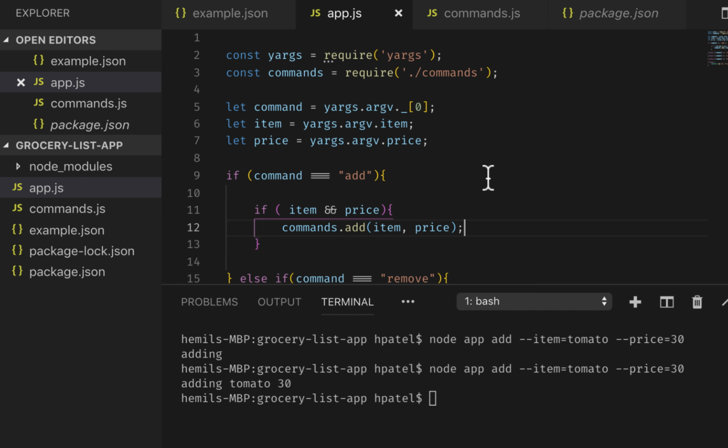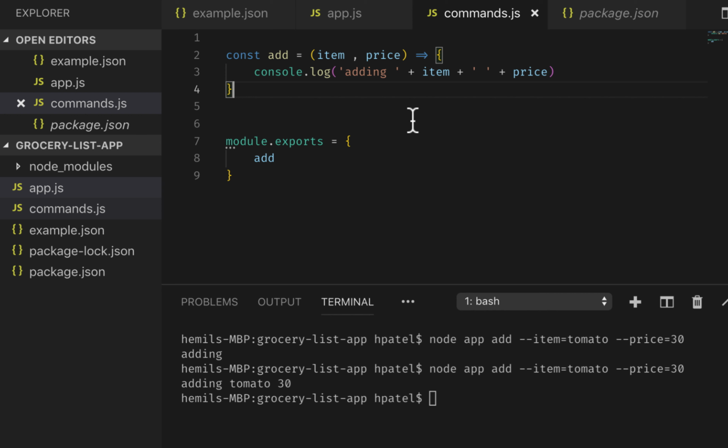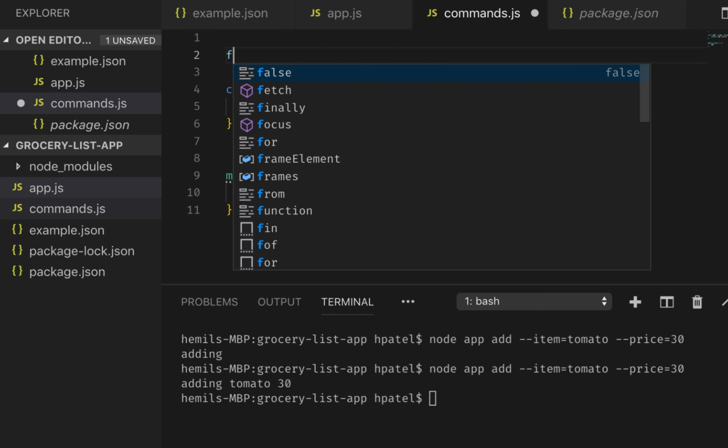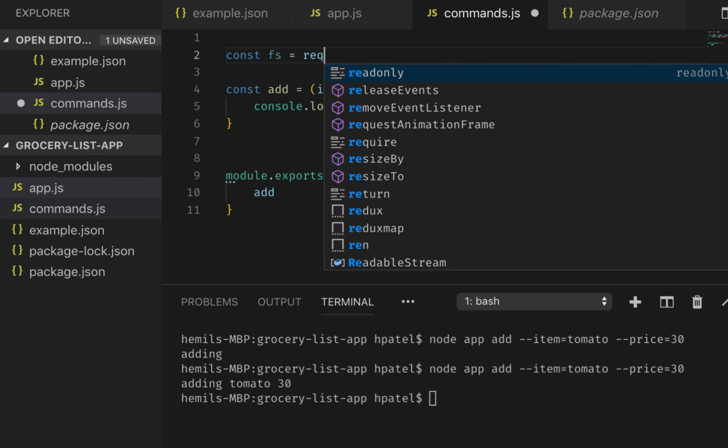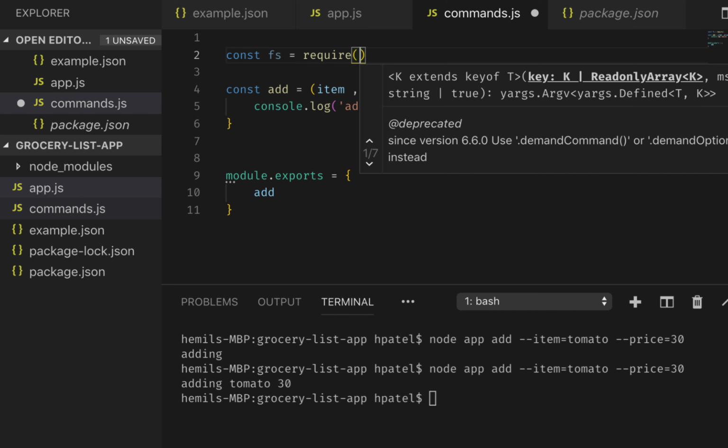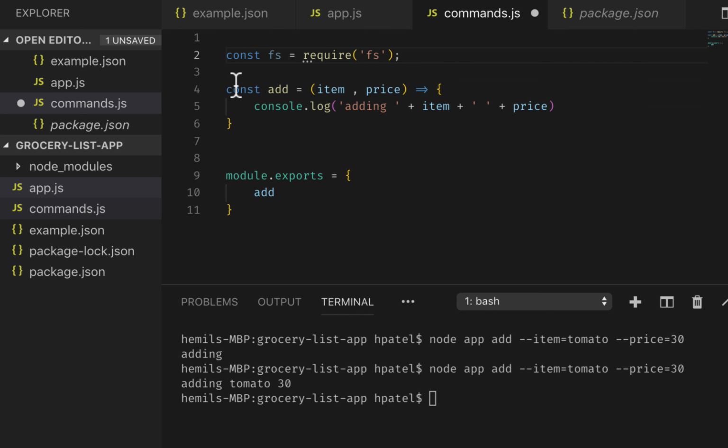Okay, so great. Now let's build the functionality for add. So how do we do it? Inside the command, I would have to read the file if it exists already. So let's say we're going to call our file grocerylist.json. It doesn't exist here at the moment, but we can call it that. So first thing we need to do, since we're going to do file operations, is we need the fs module. So I can say const fs equal to require fs. And since it's an internal module, I don't have to install it.